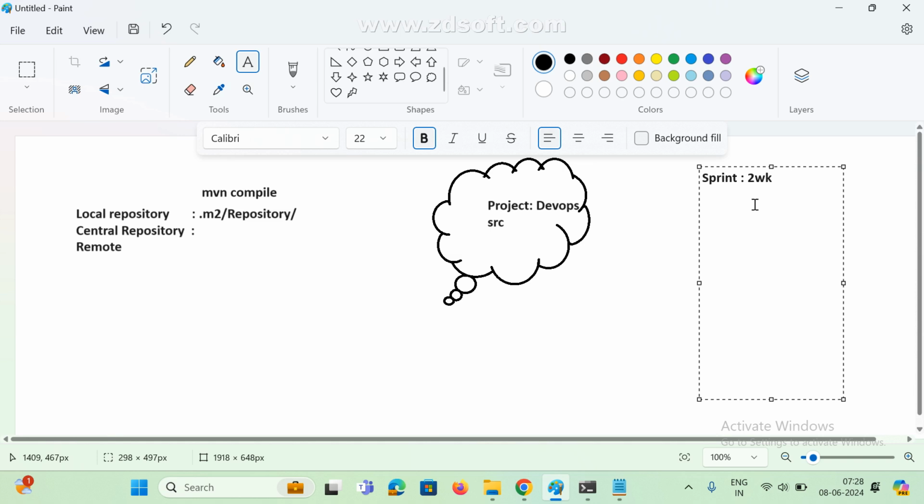2 weeks means 10 days, right? And every 2 weeks I am going to deploy my new changes into the production environment. So that is the release. This is what we are simply calling the agile model. Agile model means we are giving some particular duration, and within that duration we are going to develop something, and we are going to deploy something.